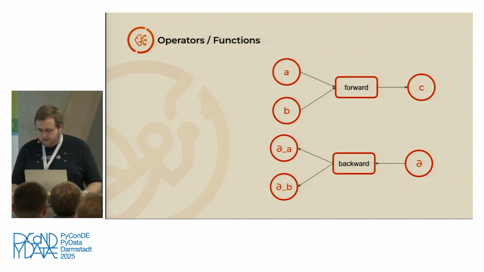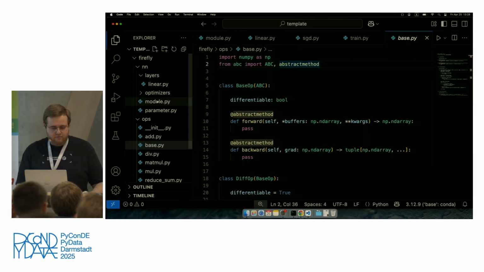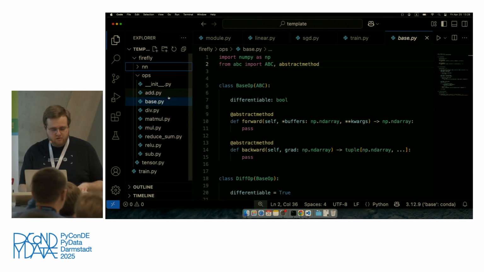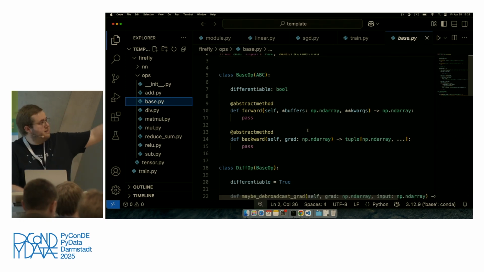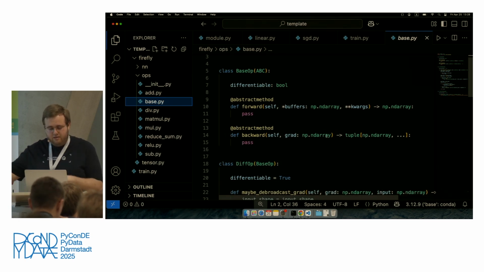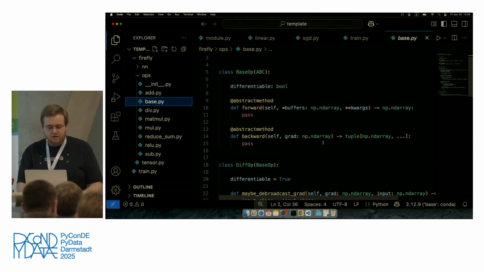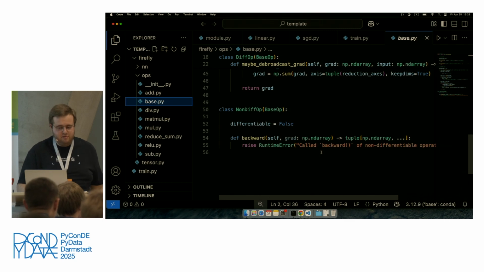And now we can see how it works in the code. If you open the ops folder and then base, you would see the base implementation of the operator. As I said, it has the forward and backward function that need to be implemented by the concrete operators. But here we also have two, let's say, utility subclasses, a differentiable operator and a non-differentiable operator. And let's start with the non-differentiable operator.